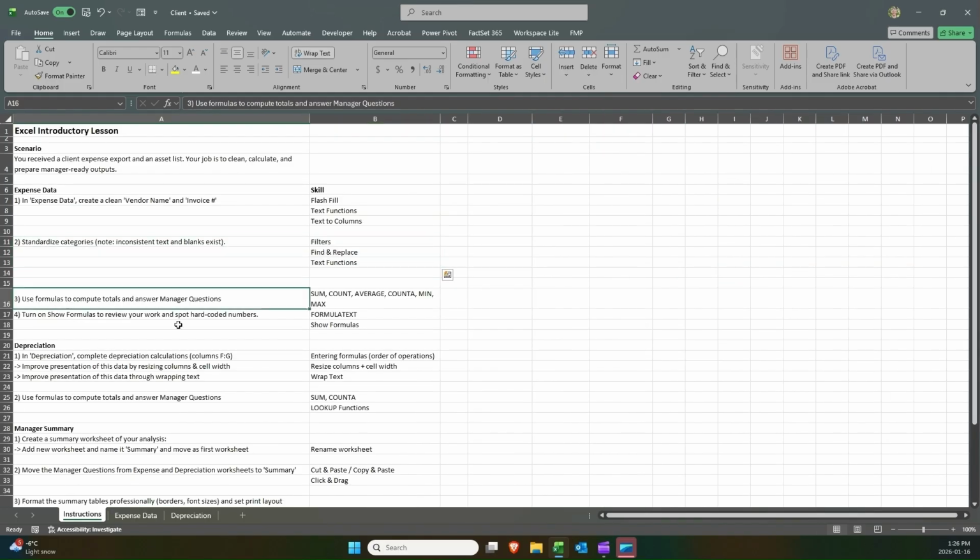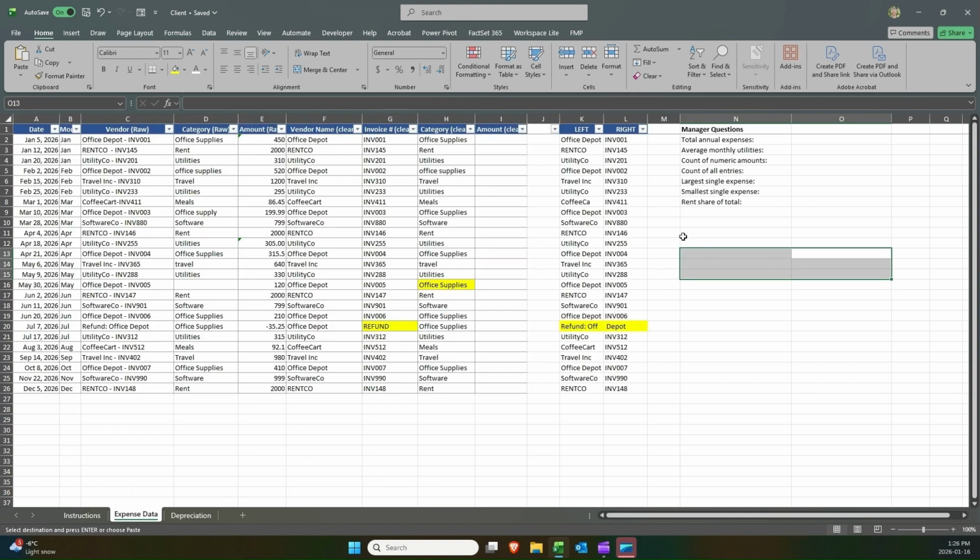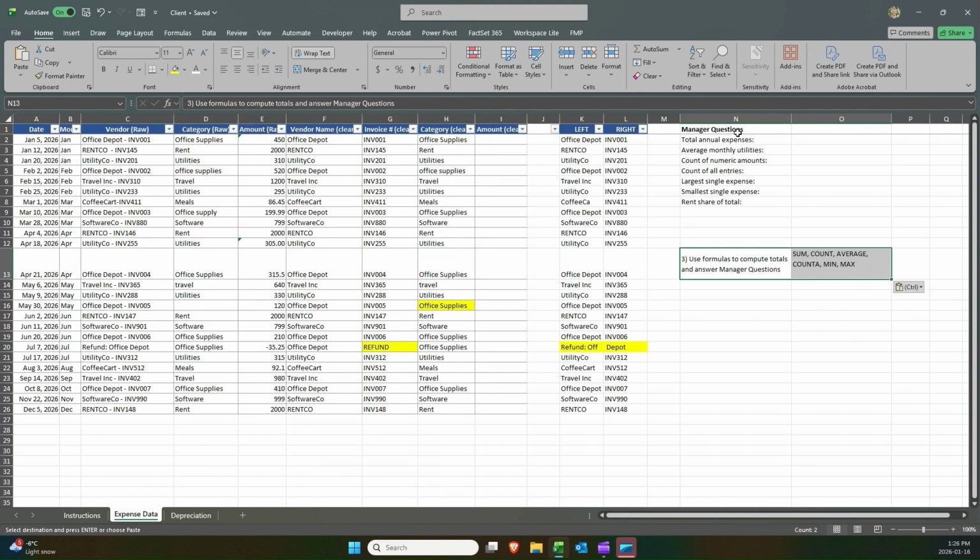Let's see what we have for number 3. Use formulas to compute totals and answer manager questions. So Ctrl+C, so I know what I'm working on, and Ctrl+V. The manager questions are already right here. Total annual expenses is the first one.